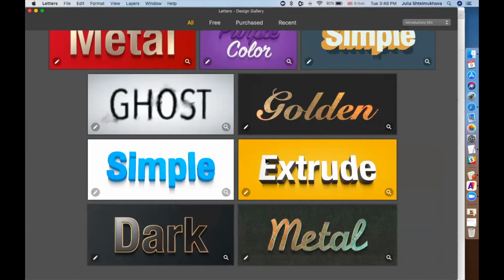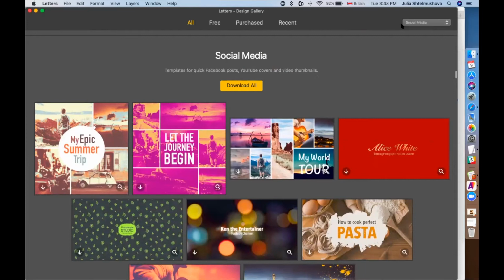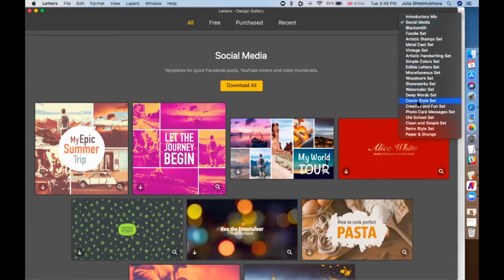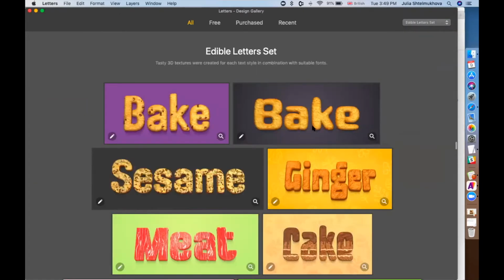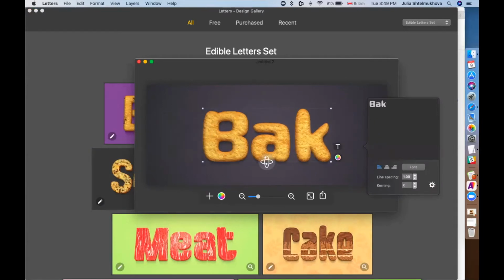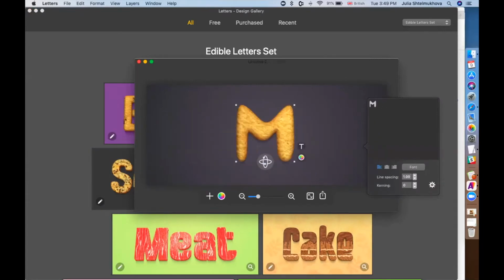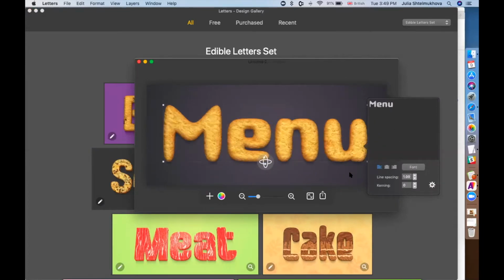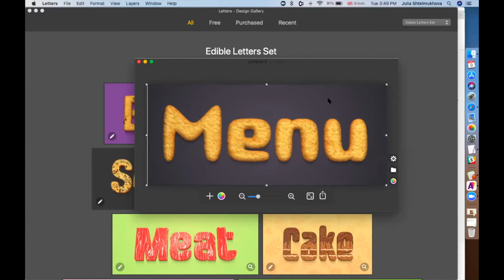Let's move on to a perfect choice for making 3D letters upon some other documents. So let's go to edible letters. For example, we take bake and change it into menu.